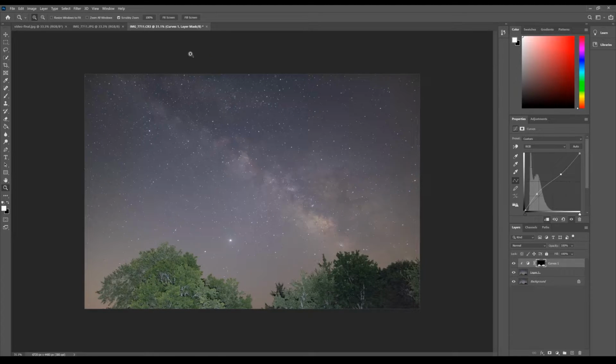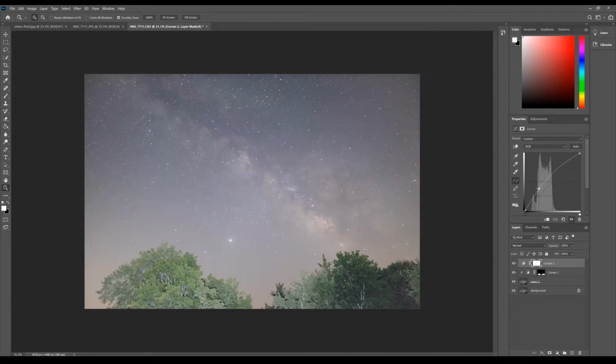Alright, so the next thing we want to do is we want to change just the areas of the Milky Way. So the way we can do this is we can go back to our adjustments, add a curves layer adjustment, and then bring up the overall brightness, not the contrast.